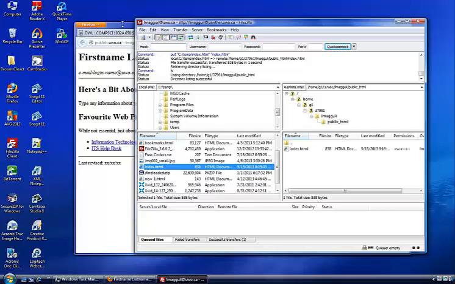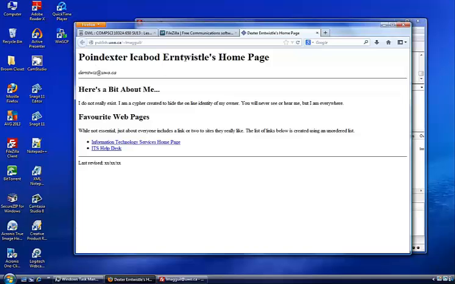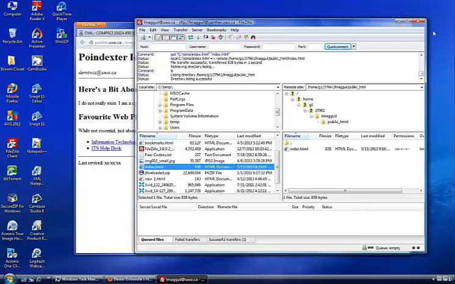Once that's done, I'm going to go back. I'm going to reset that page and notice the change. And sure enough, now my home page has been changed. All the information is there. I've transferred the file from one to the other.